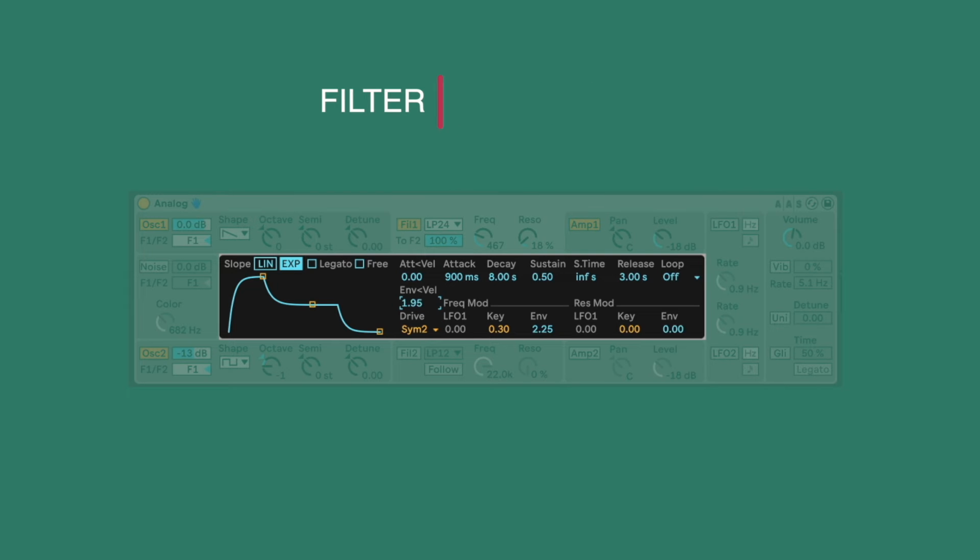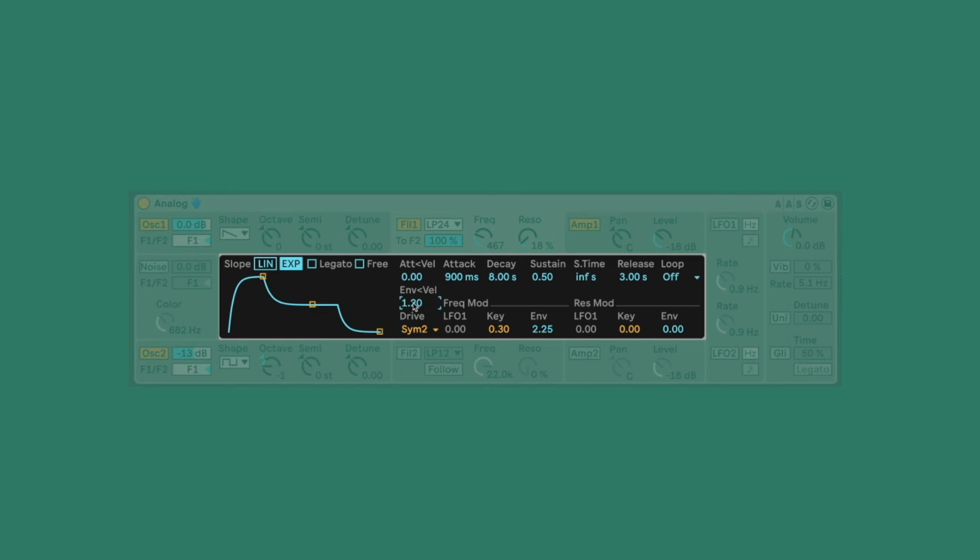So if this has a strong setting, it means if I play loud compared to soft, we can really have some impact on the way it sounds through the way we play. But again, I don't like this to be too intense, so I'd probably pick some value around here.